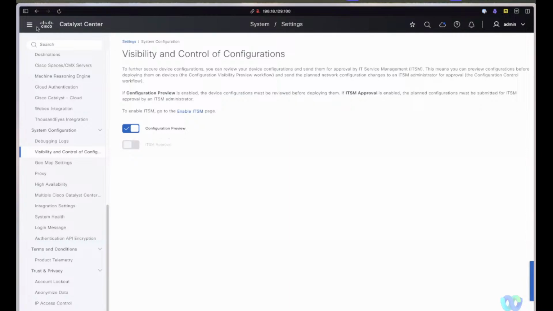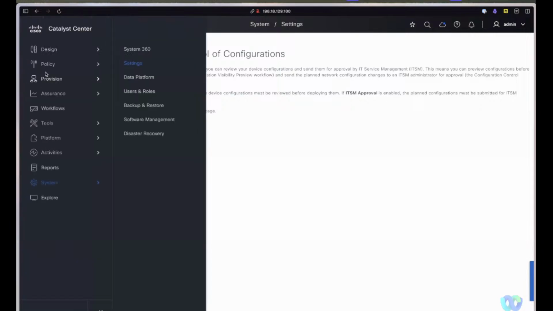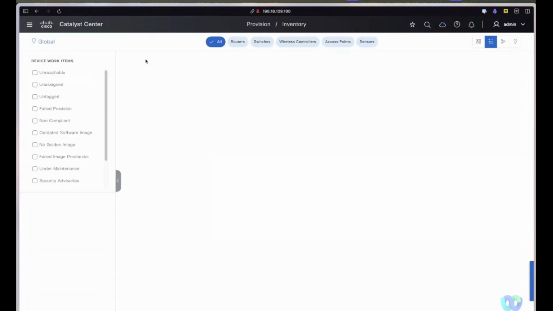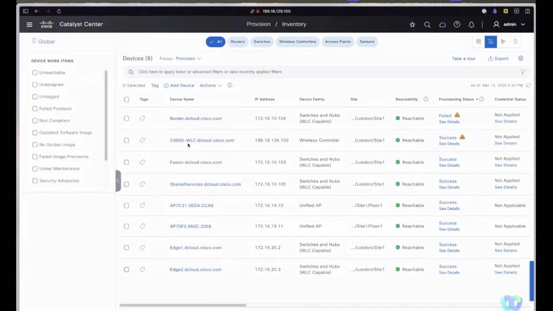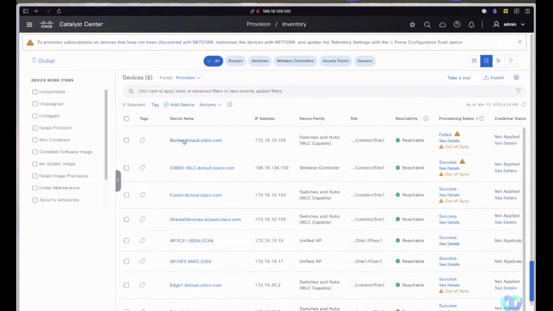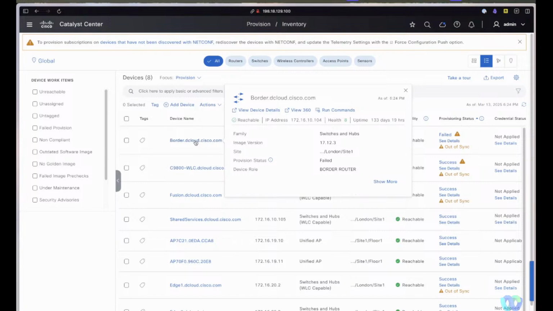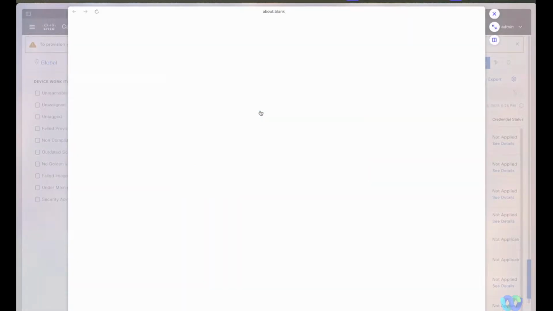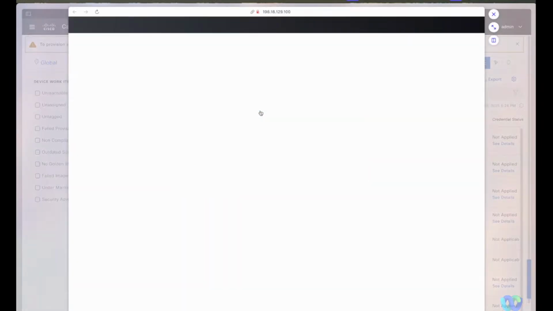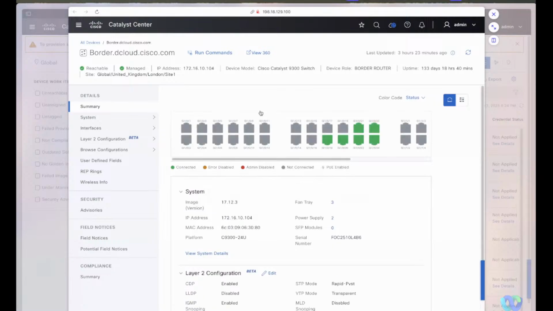What I'm going to do now is go into Provision Inventory. I'm going to choose this device, my border, and go into Device Details. I'm going to change something here, all right? And then after I've changed this configuration, I'll try to deploy it, and we'll see the need now to review that configuration before it's deployed.